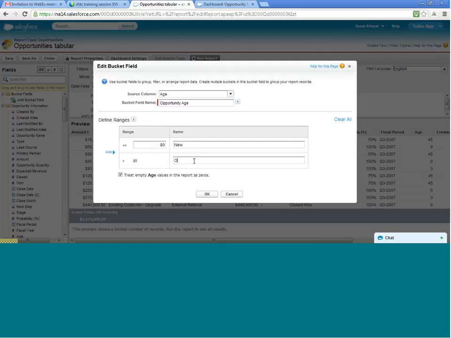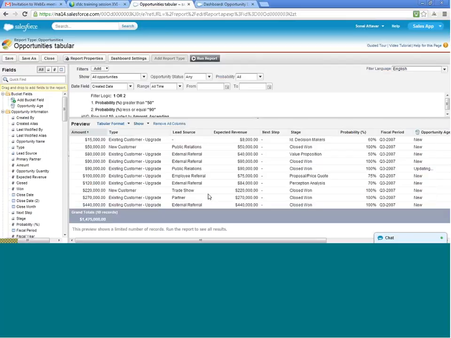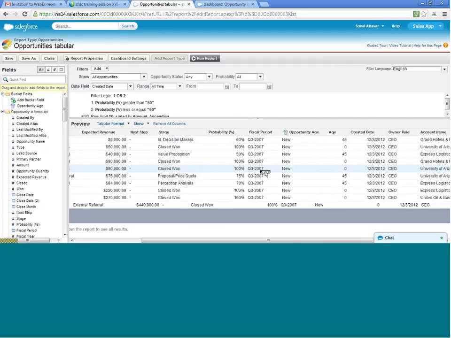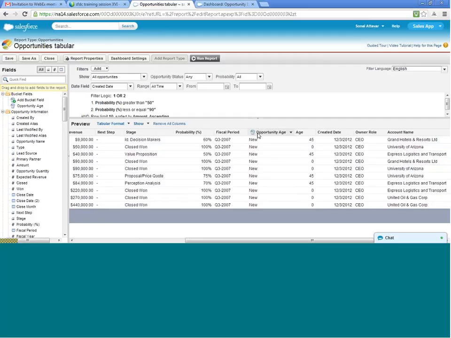This is basically you are defining. First one is less than or equal to 80, and then more than 80. So if you say okay, here, under the opportunity age, instead of the number, you see the new field opportunity age, new and old. This is because it's only 45 days, so all of them are showing as new. So this is how you can bucket your fields.